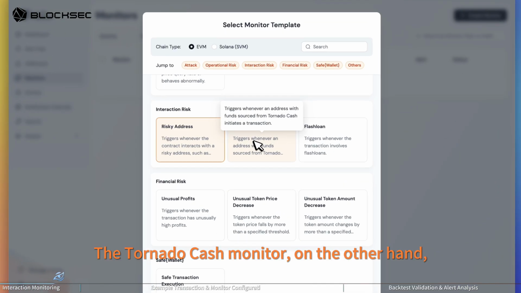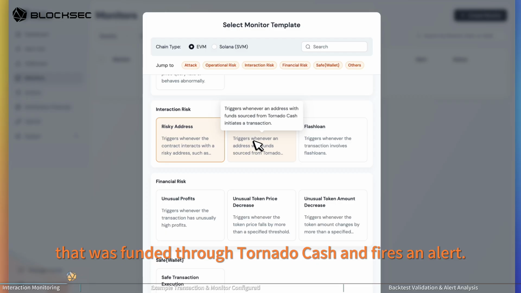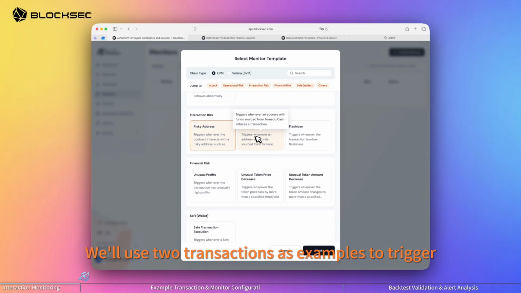The Tornado Cache monitor, on the other hand, detects an EOA interacting with the target contract that was funded through Tornado Cache and fires an alert. We'll use two transactions as examples to trigger each of these monitors.